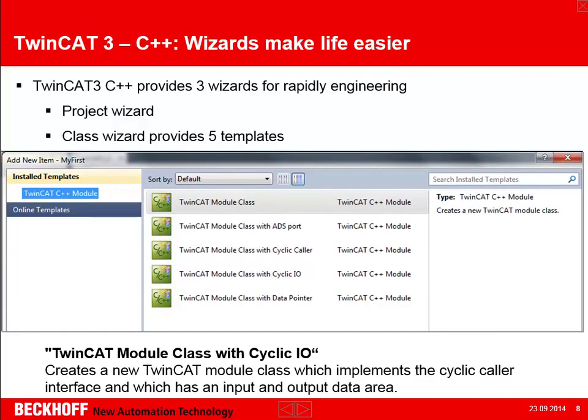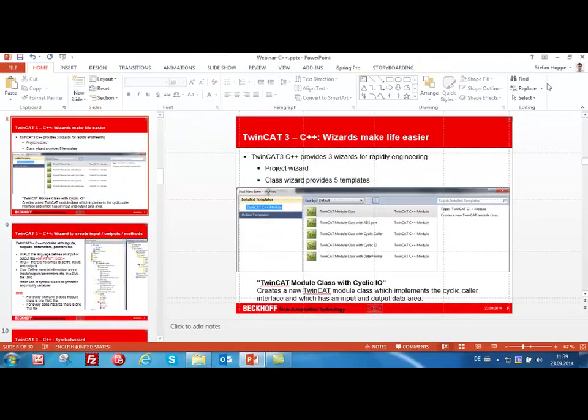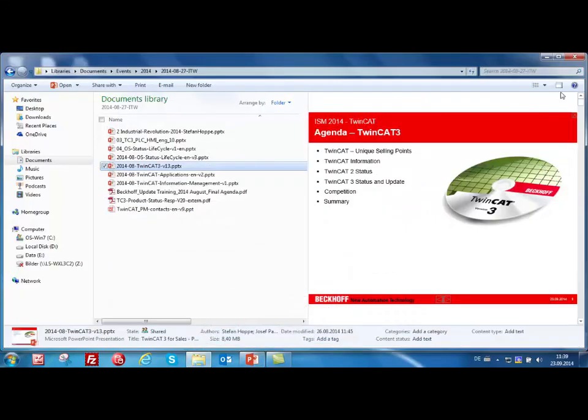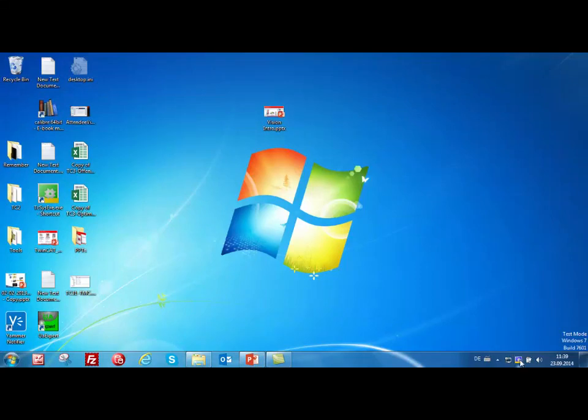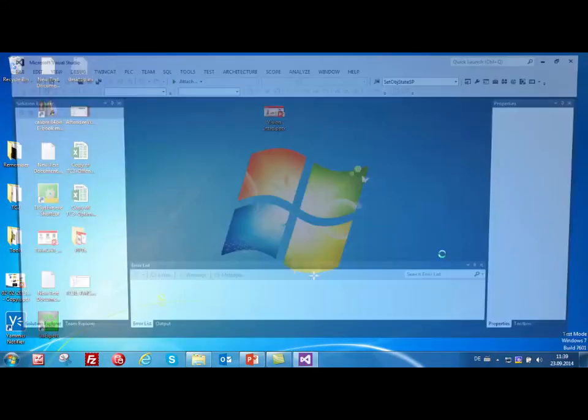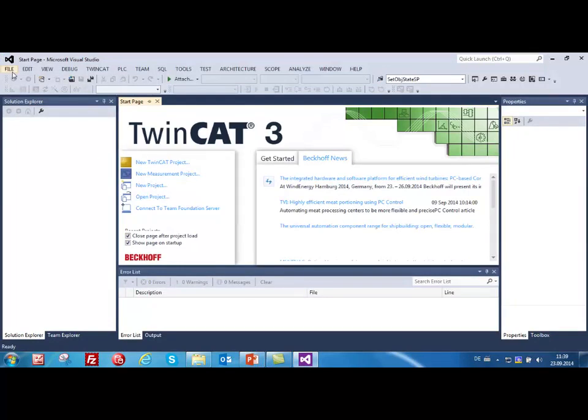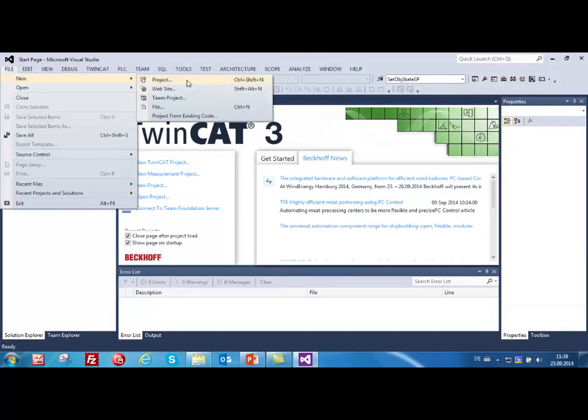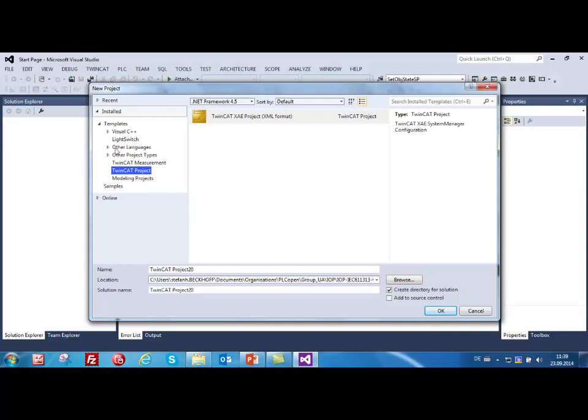Okay, and then we have a wizard which makes your life easier, but I'm stopping my presentation here and just switching over to make a live demonstration. So I have Visual Studio on my machine. I start Visual Studio and I select New, go to Project, and here you see that it's a full Visual Studio. I can do C# programming, whatever, but we integrated smoothly into this environment.